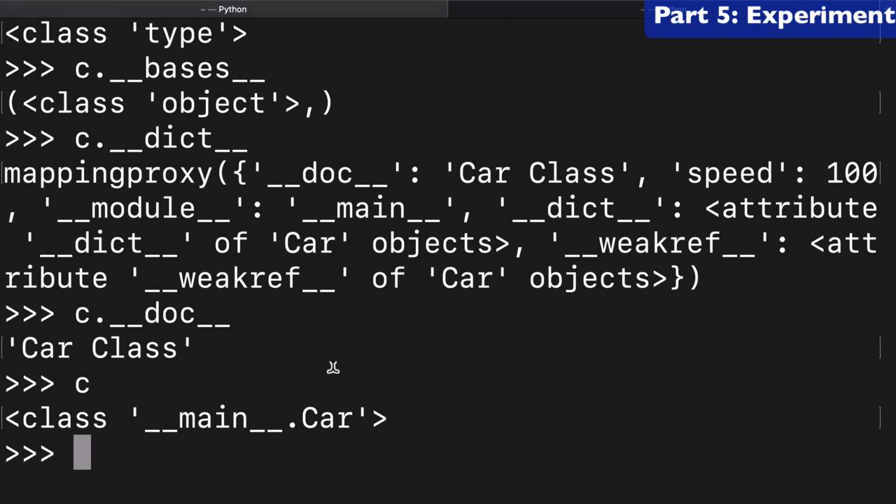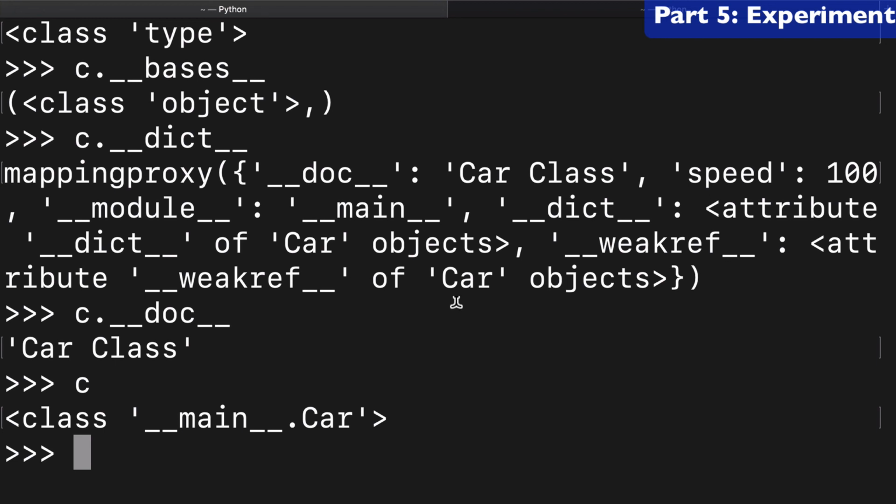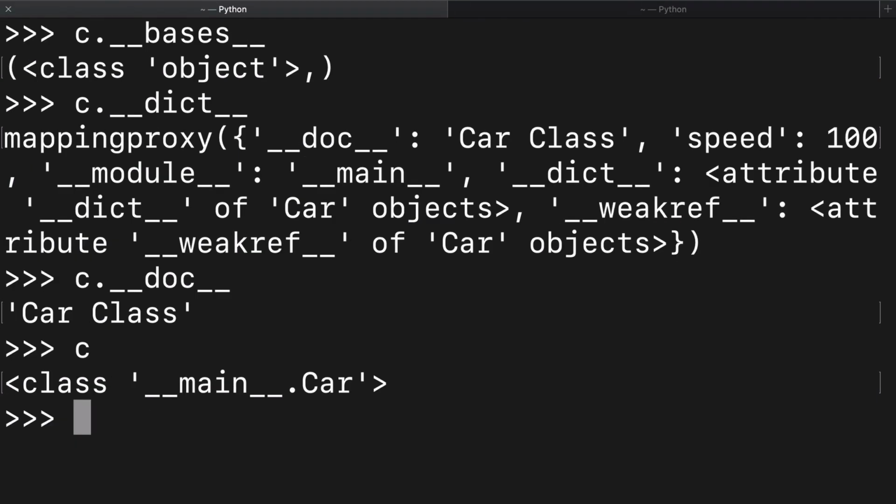Now let's remember that definition we looked at in the beginning, where type, when used with three arguments, can be used to dynamically initialize classes. Well, that's exactly what we've done here, where we use the type function instead of writing it all out ourselves. So that's the beauty of using the type function.